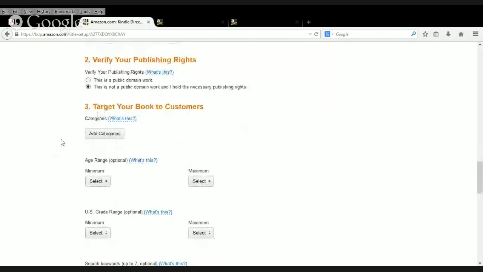Target your book customers. I'm going to talk in more depth about it in a few weeks from now, but I want to show you what it means, because I always talk about choosing the right categories for your book, and that's what they mean. Target your book to customers, because people are looking for books either by keywords or by categories. And here they give you the option to add categories.